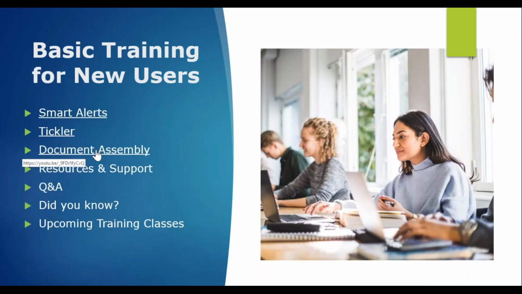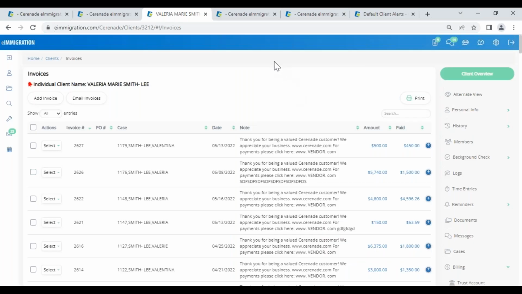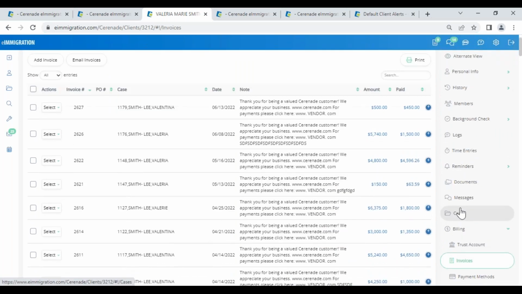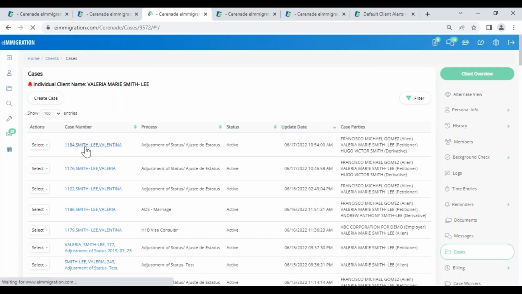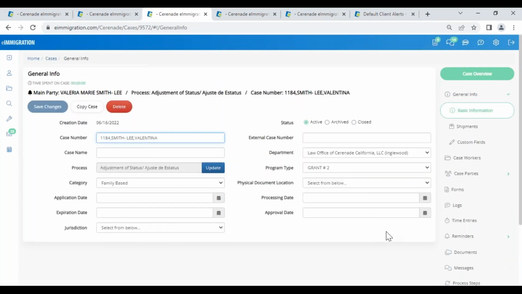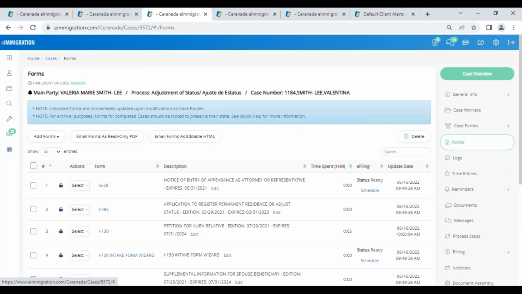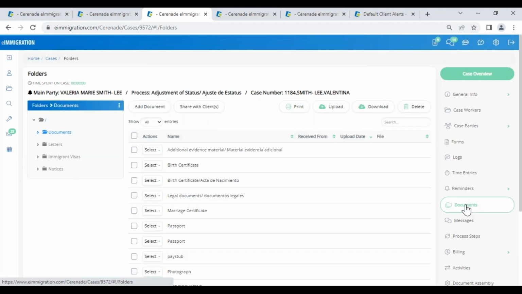So the last feature I want to show you today is called document assembly. I'm not going to play the video, but I want you to click on the link to watch that video. I'm just going to explain to you what that is. When you have a case and you have finished all the forms, let me go to any of these cases. Okay, so let's say that we have completed all the forms.